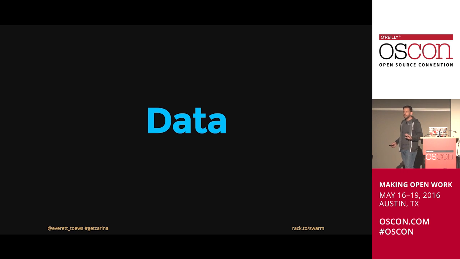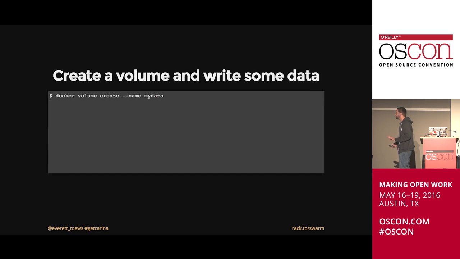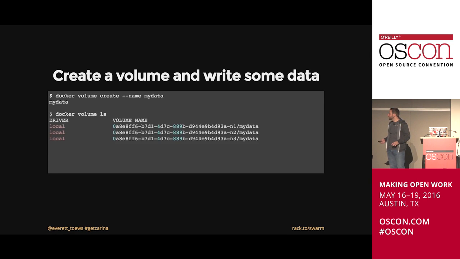Let's talk a bit about data and Docker Swarm. Let's go ahead and create a volume and write some data to it using the Docker volume command. This is something that's relatively new, came out around 1.7 or 1.8, and we're going to create a volume called my data. Okay, created. That's great. So we're listing our volumes now. What this did was create a volume identically named across every single node in our cluster. So we have a volume with the same name on every single node in our cluster.